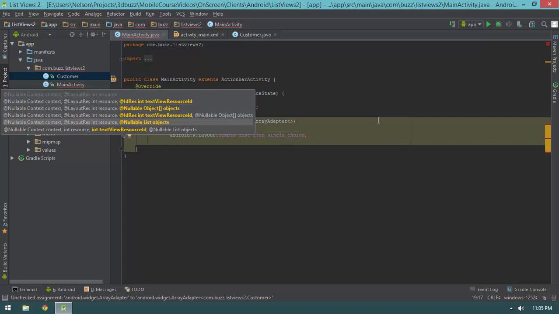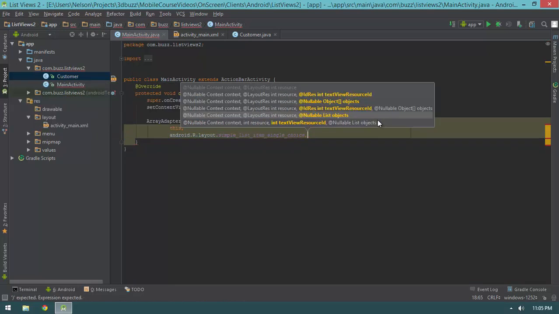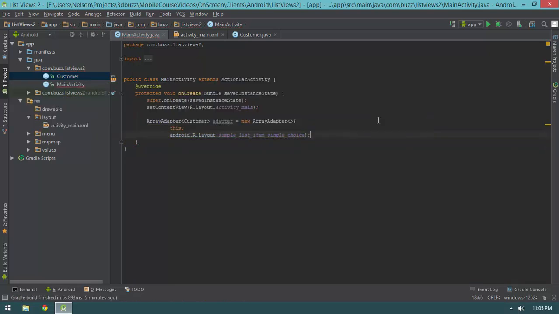Next, I'm not going to worry about passing in an array of objects in this case. Normally, I'd worry about passing in the ID of a text item, but that's redundant. simple_list_item_single_choice is capable of being used with the array adapter without specifying the ID of the text view that the text goes into, which means our array adapter is now finished. We have now instantiated the array adapter that's required to work with customers and selection modes.